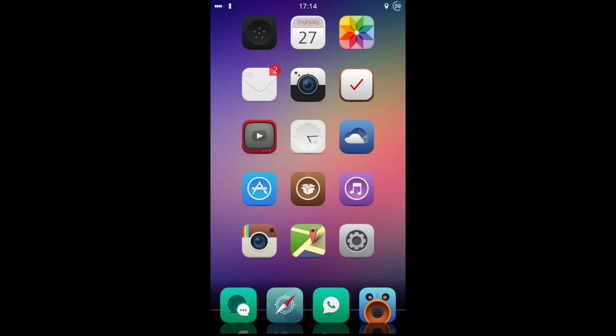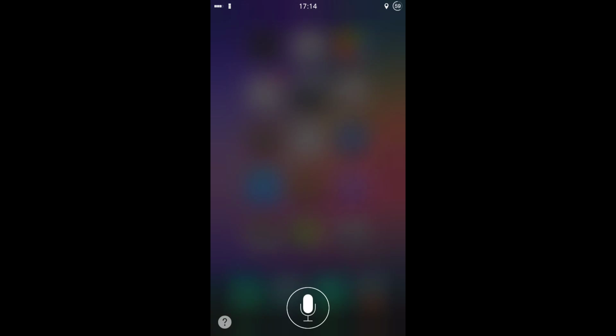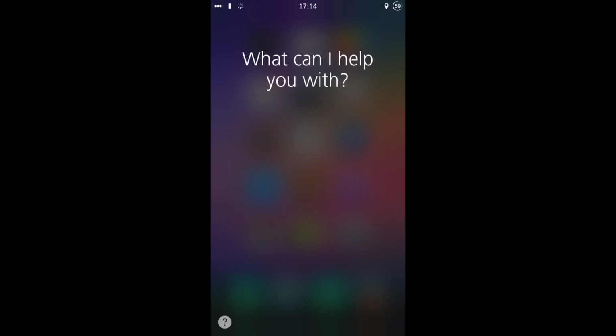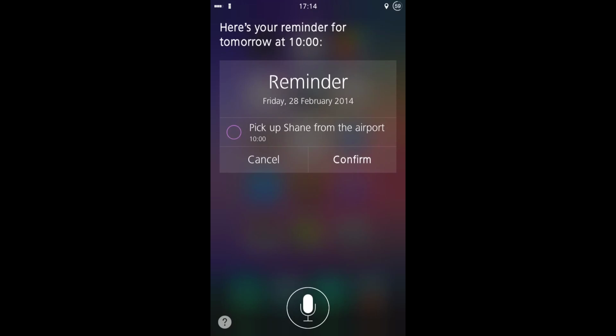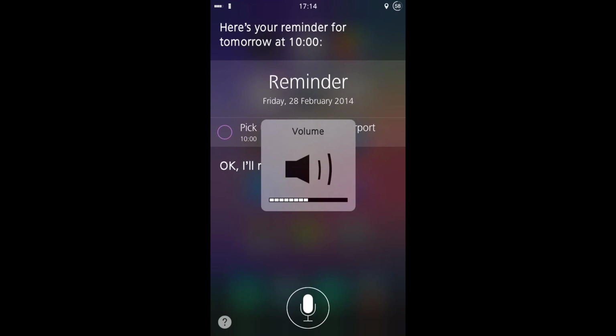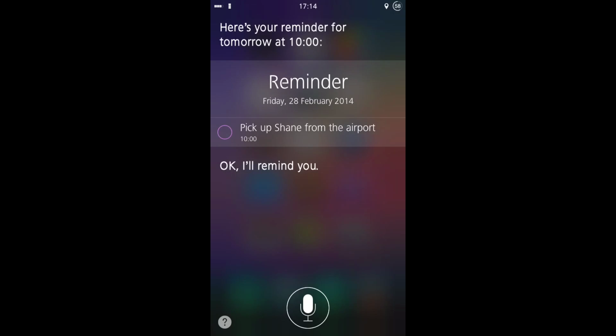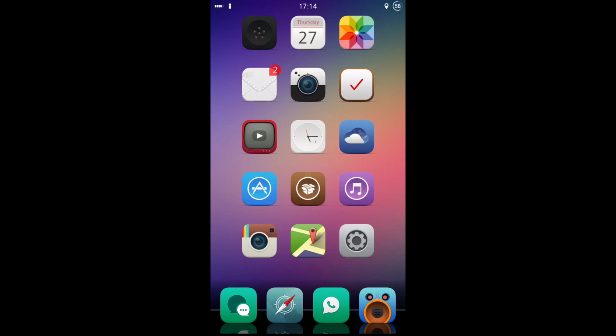And I've got it set up in such a way that I can still use Siri to set reminders, for example. Remind me to pick up Shane from the airport tomorrow at 10 AM. So yeah, so Siri's being a bit quiet there. Siri's obviously using the system volume, and the Google NowNow is using the media volume. But that's okay. Next up I've got TinyGrid.